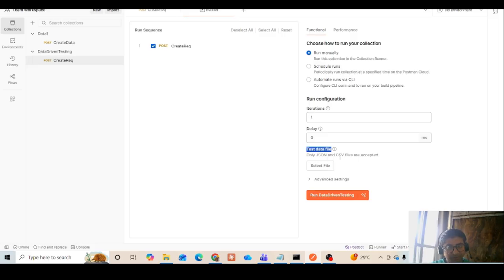So what is a CSV file? You have to save it. How will I do it? I will show you this. But first understand, you have an external file. From the external CSV file, you are fetching all the data, all the test data, into Postman, and from Postman you are sending it to the server.